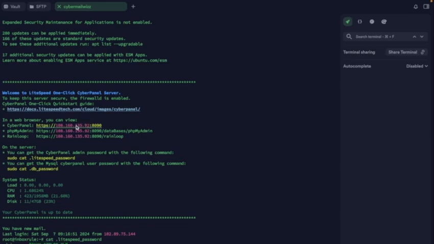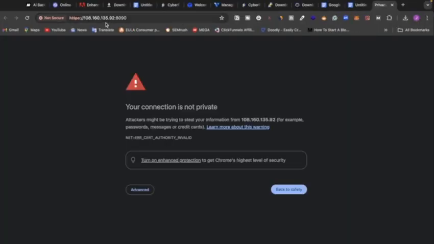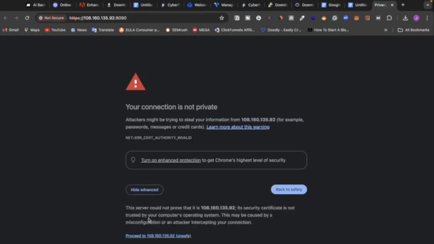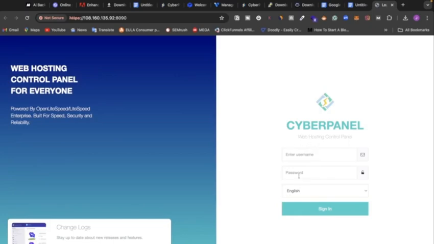Just click on this, or ordinarily copy it and paste in your web browser. You can see this is normal. It's showing connection private or connection not secured. Just click on advanced, and you're going to see proceed to this, proceed to accept. So this is what the interface of CyberPanel looks like.